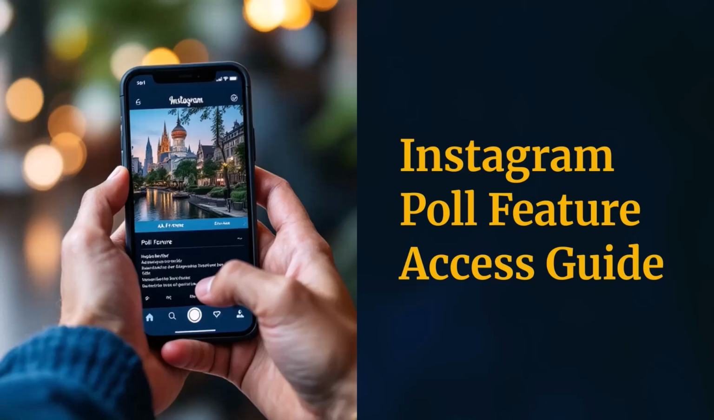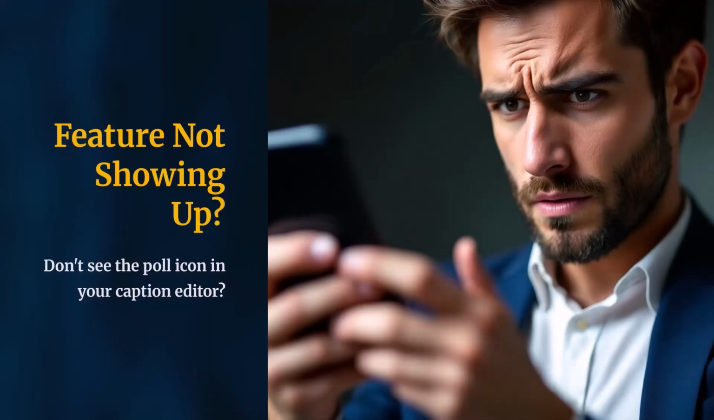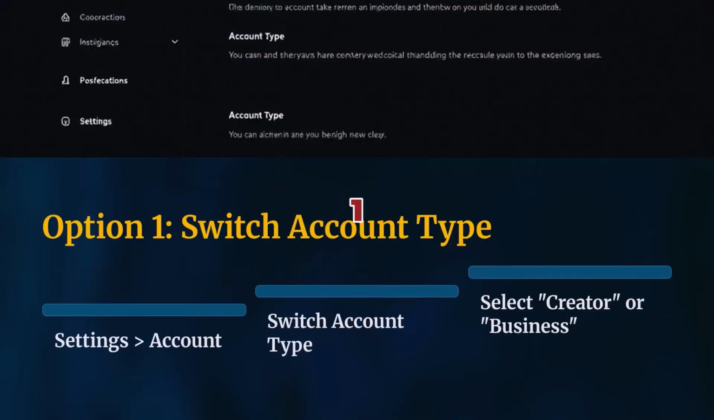Section 5. What to do if you don't have the feature yet. Now, if you've followed all the steps and still don't see the poll icon in your caption editor, here's what to do. Option 1. Switch to a creator or business account. Some users only get access to beta features if they're using a creator or business profile. Go to Settings, Account, switch account type, choose Creator or Business, and restart the app.